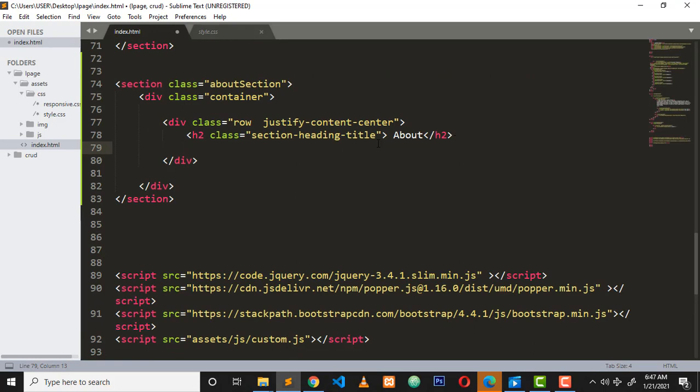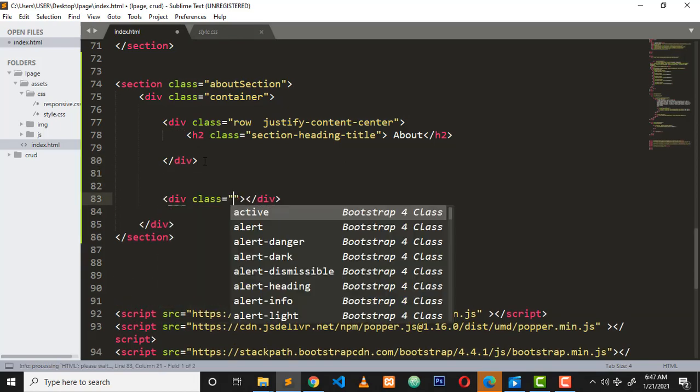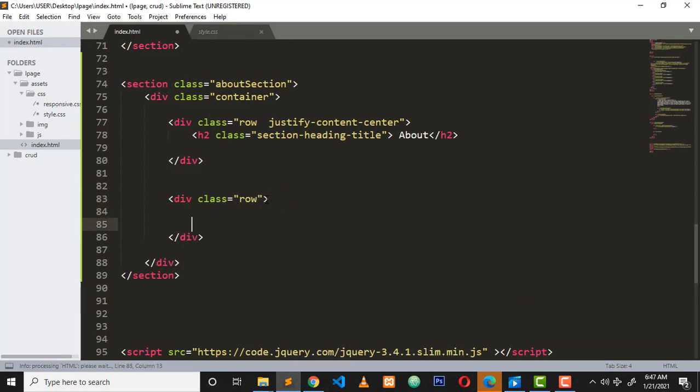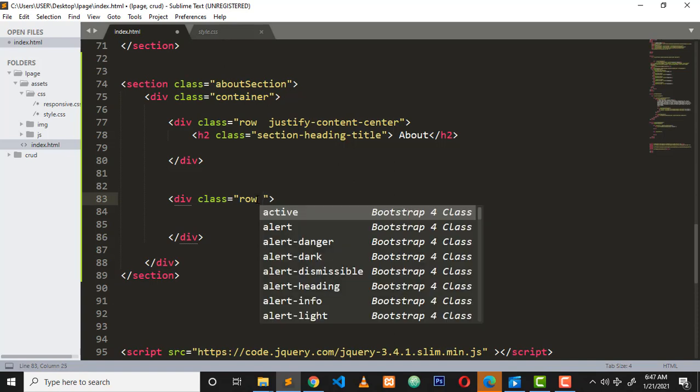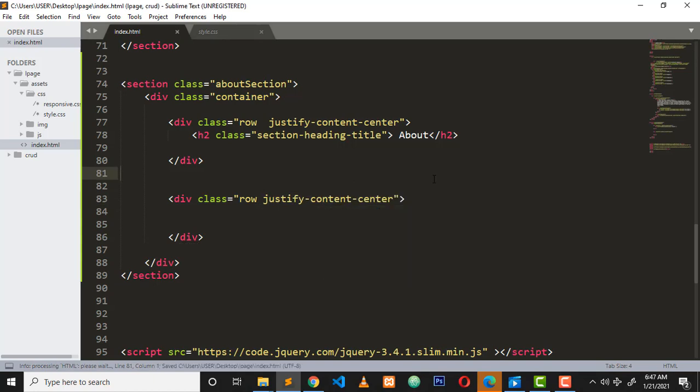At the bottom, I think we want to create another row. So I'm having a div tag, and I want to give it a class of row. Here I want to have three columns. Don't forget everything is inside the container, so everything will be on the same line. I want to justify-content-center so that every content will be at the center. All right, now I want to have a column.